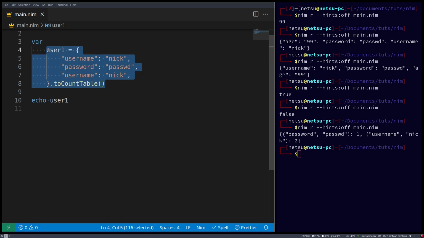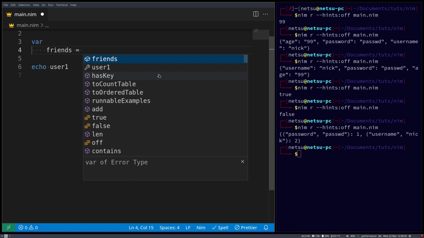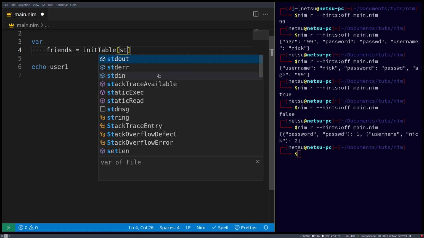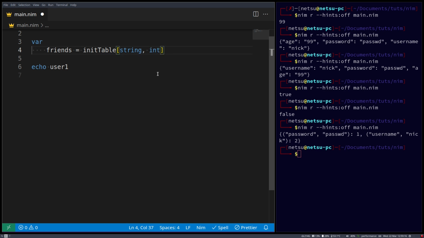Now, one thing I want to show you is, let's create a couple of tables. We can create friends, and let's say we want to create an empty table. An easy way we can do that is init table, and then we say what the key should be. The key should be a string, and we say what the value should be, which should be an int. And then we just call it as a function. Now this is a table where we have a string and an integer, where the string is the key and the integer is the value.